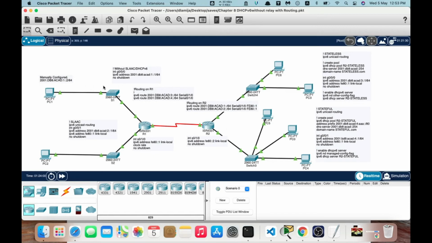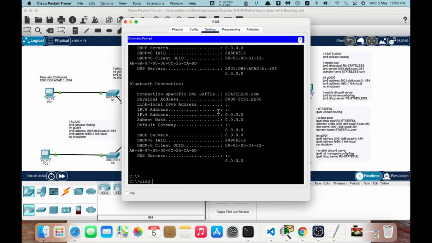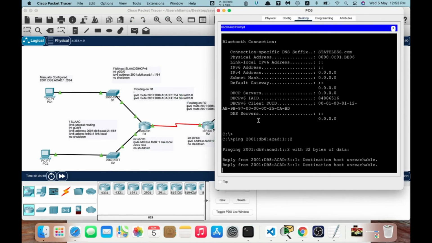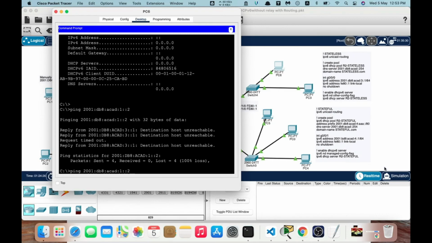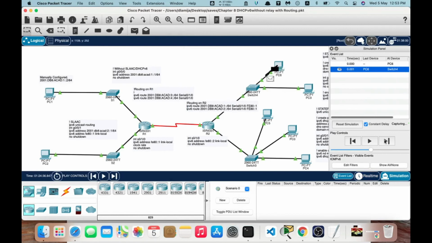Okay, so if the PC sitting in here tries to ping 2001:DB8:ACAD:1::2, that's why I want to use a manual IP. Destination host unreachable. Why? Let's see where this stops. So let's go back in here. Okay, let's see where our packet can go. It goes up to the router and it cannot go beyond here.